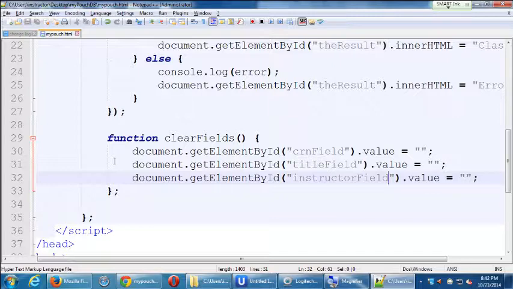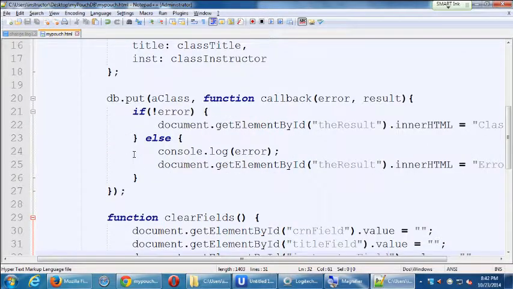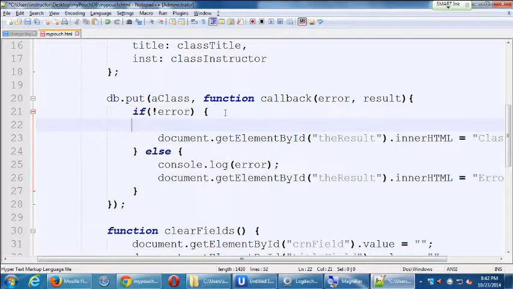So we'll clear the fields out up here on line 22. If there's no error, that means that the data did get put into the database. Well, then also clear those fields. There we go, clearFields.